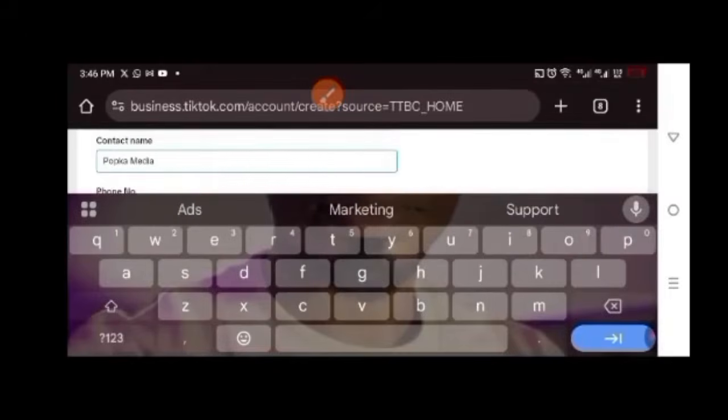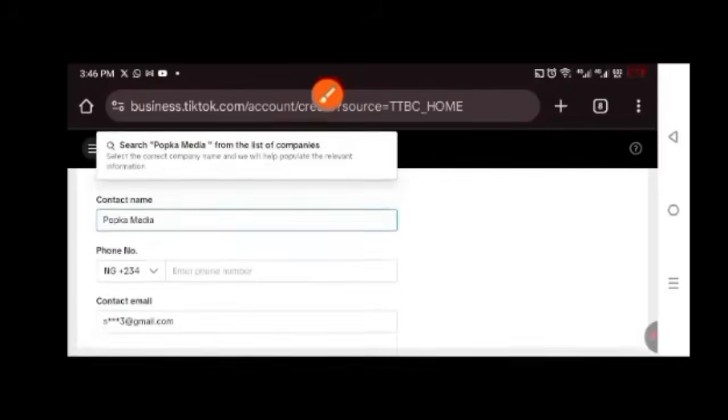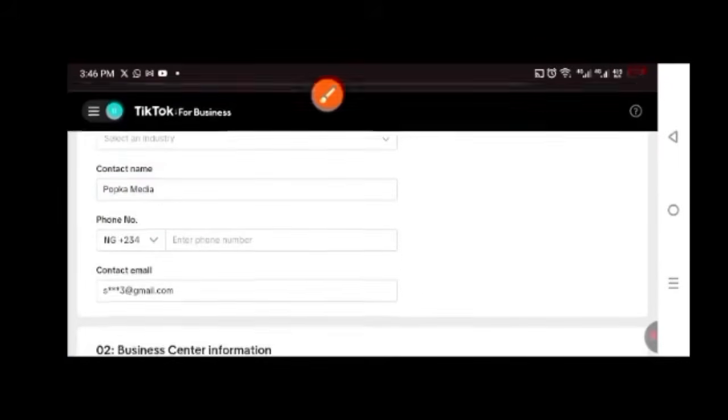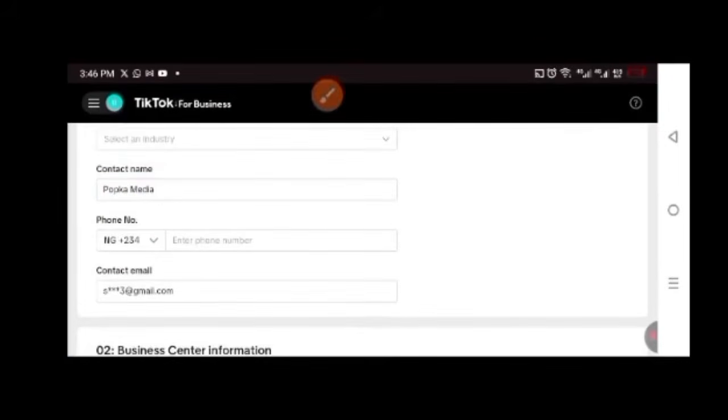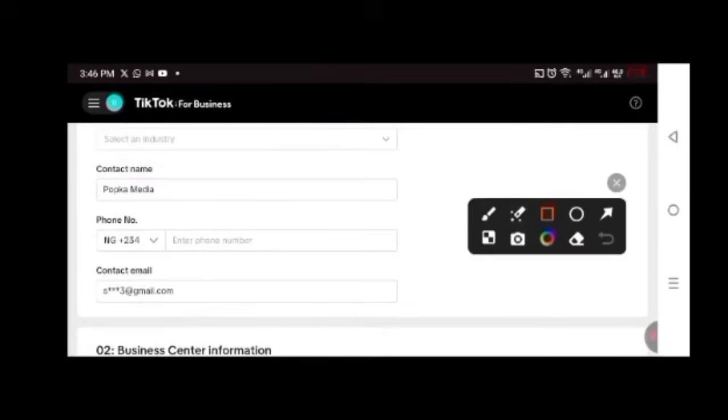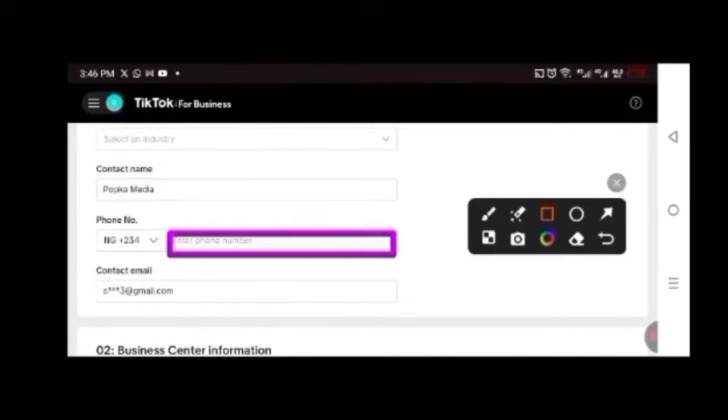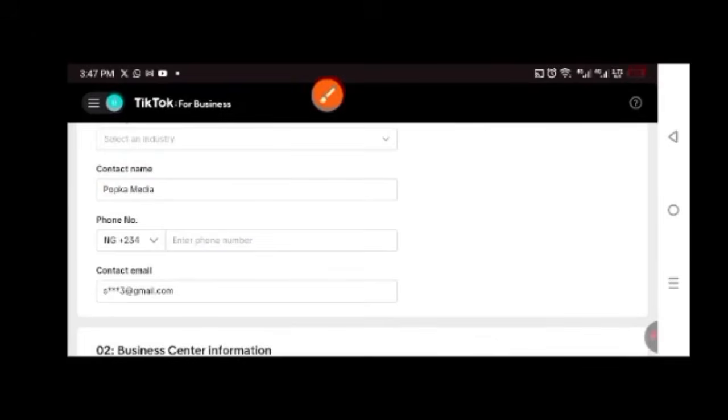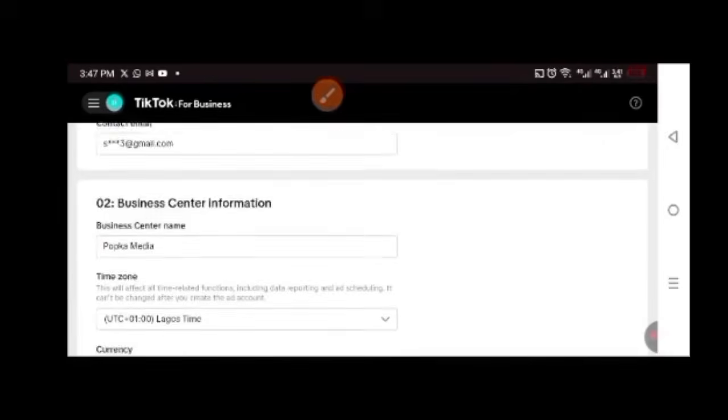Okay, now after inputting anything here and you want this keyboard to disappear, just tap outside and that keyboard will disappear like this. See what I did? Okay, then go ahead and input your phone number. You will see phone number space right here. Tap on it and remember to remove the first 0 of your phone number because of the country code already given. Okay, then scroll down.